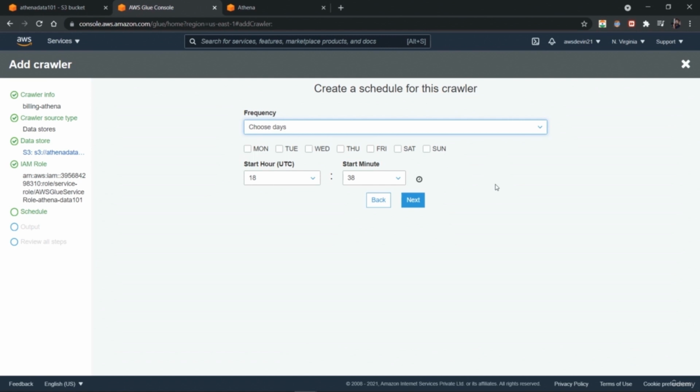Once you have defined that, you can define the frequency for this crawler to be scheduled. It could run on weekdays, it could run on weekends. You can define a range for dates. You can define the start time or end time, and so on.